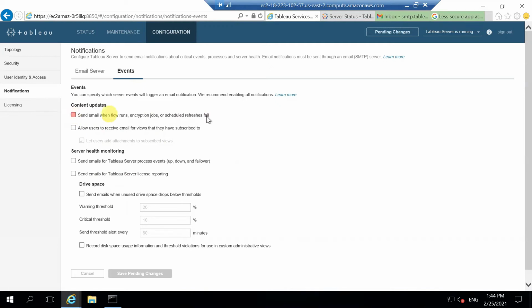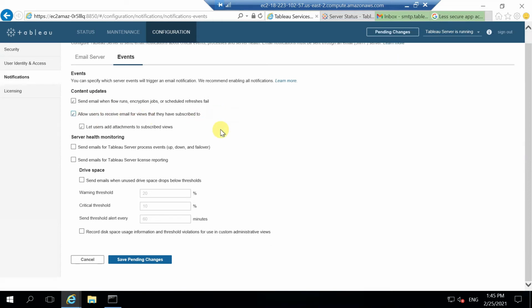If you enable this, let's suppose I as an end user or a developer created an extract, and if it fails, then I need to receive an email saying your extract has failed. If you want to have that in place, then you need to enable this option. And after that, allow users to receive subscription emails, as we obviously want, because if somebody wants to subscribe to particular schedules, then they need to have this option enabled.